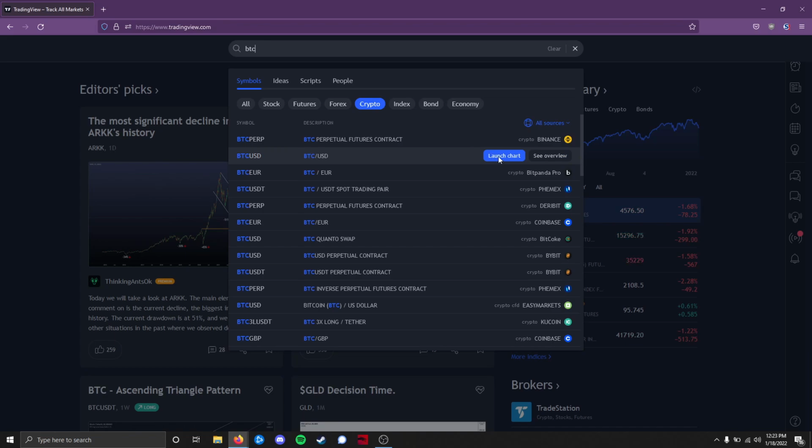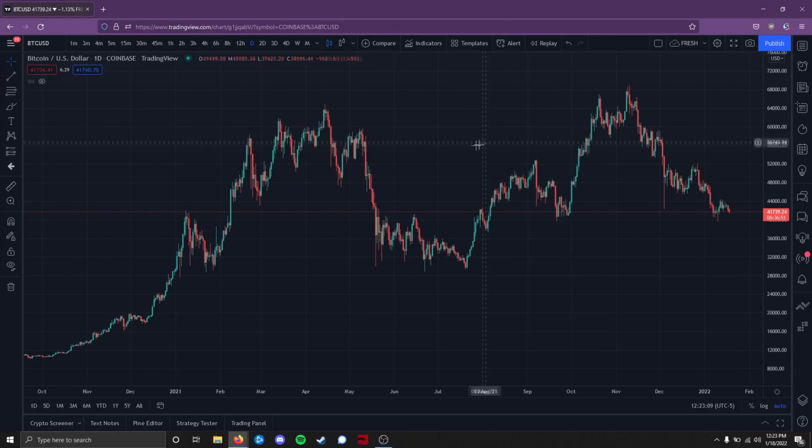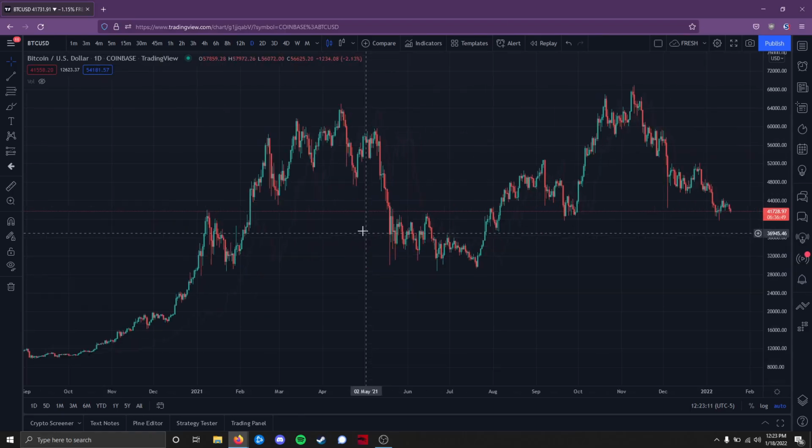And here we'll see the option to launch chart. This will take us to the main Bitcoin chart. Now, as we see here, this is a candlestick chart. In this lesson, we'll not really focus on specifically how to read charts. This lesson is more geared towards learning how to use TradingView.